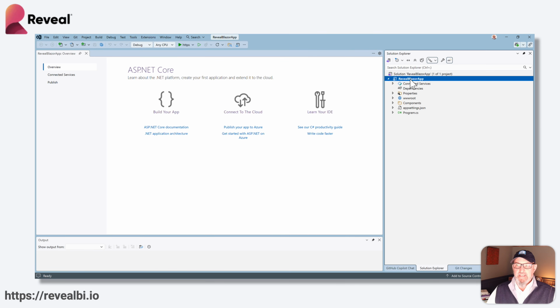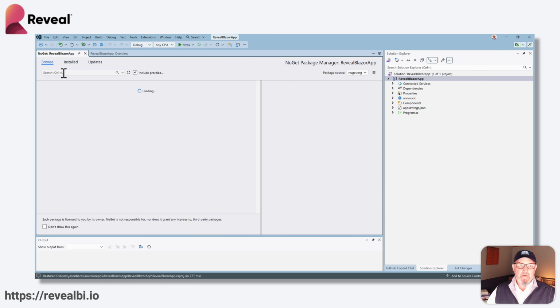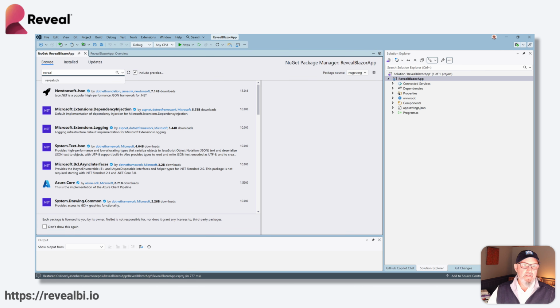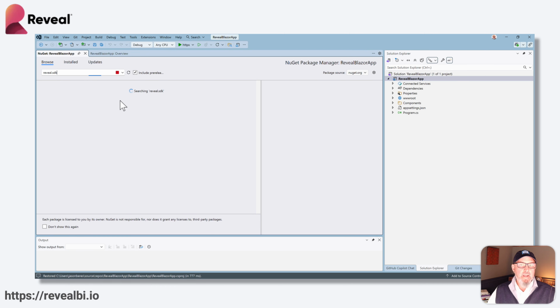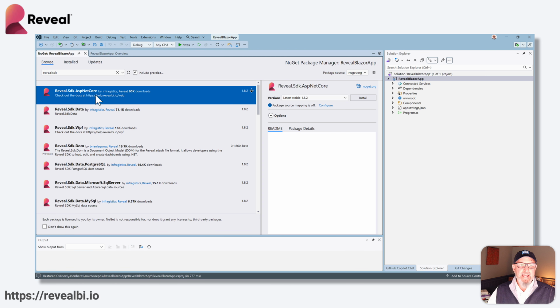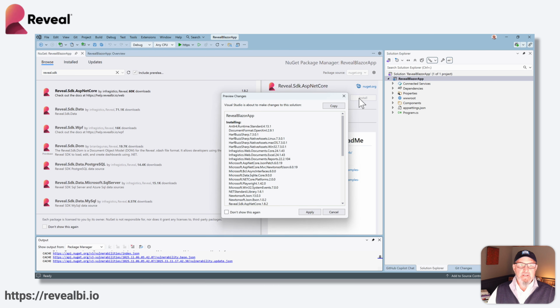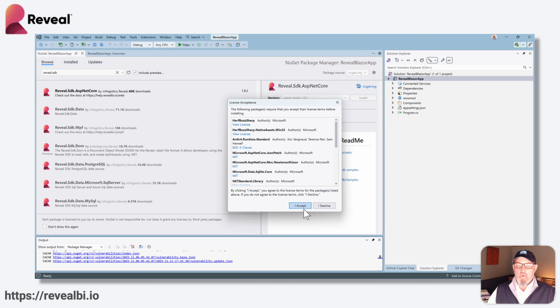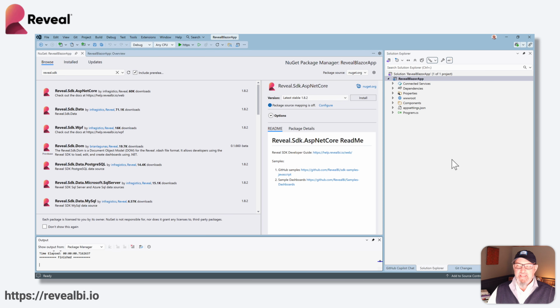First thing I'm going to do is right-click, manage NuGet packages, go to browse, and I'm going to install the Reveal NuGet packages that are required to add Reveal BI to my app. So we'll just install the Reveal ASP.NET Core package and its dependencies.